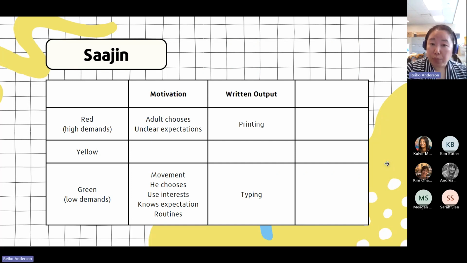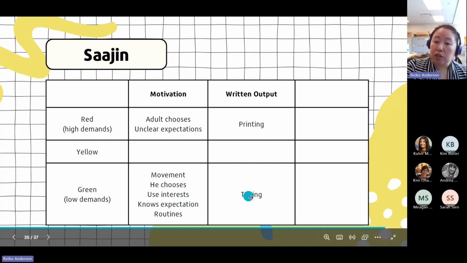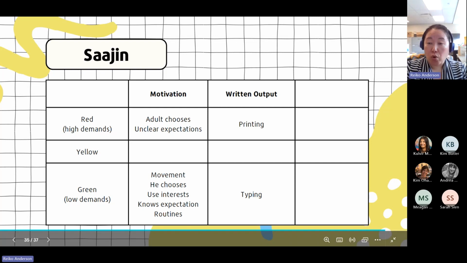Now, written output is quite difficult for him. So under red here, I've put printing, like actually printing things out. That's very difficult for him. Not just on a spelling sort of place, but actually physically coloring, staying in the lines, and even those kinds of things, using his hand for those things is challenging for him. Whereas, he does a lot better when he's typing, either on a keyboard or on his iPad.